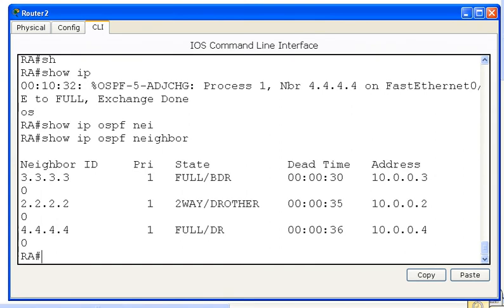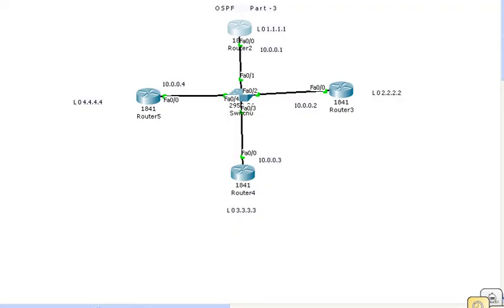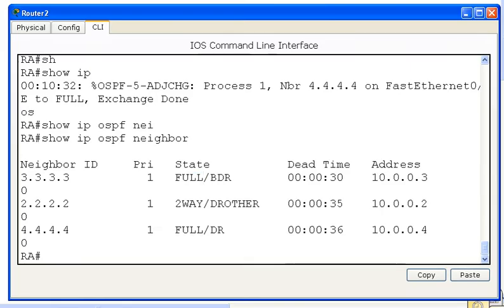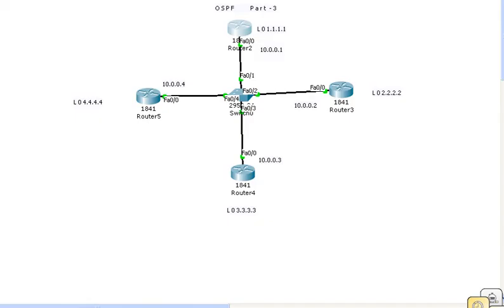Look at this. Who is DR? The one with the bigger router ID is DR. He has full relationship. Who is BDR? The second biggest will become the BDR, backup designated router. That also will have full relationship. Why? When the DR goes down, that has to become DR. Now, what about 2.2.2.2? It is neither DR nor BDR, so it is DR other. It will have only two-way relationship. You understand?